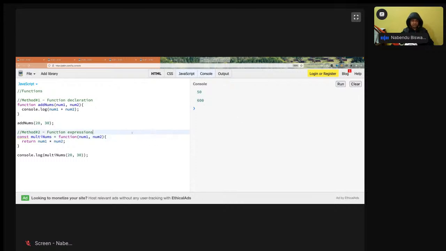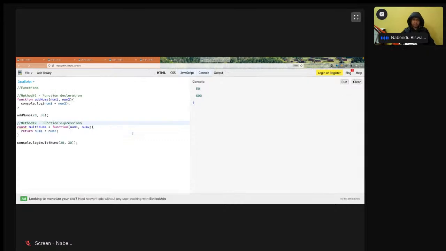So this is now 600. Okay, so that is there. Now we have another way to also declare a function, and method number 4 is also there, which is actually similar to that only. So these two ways are from the start.